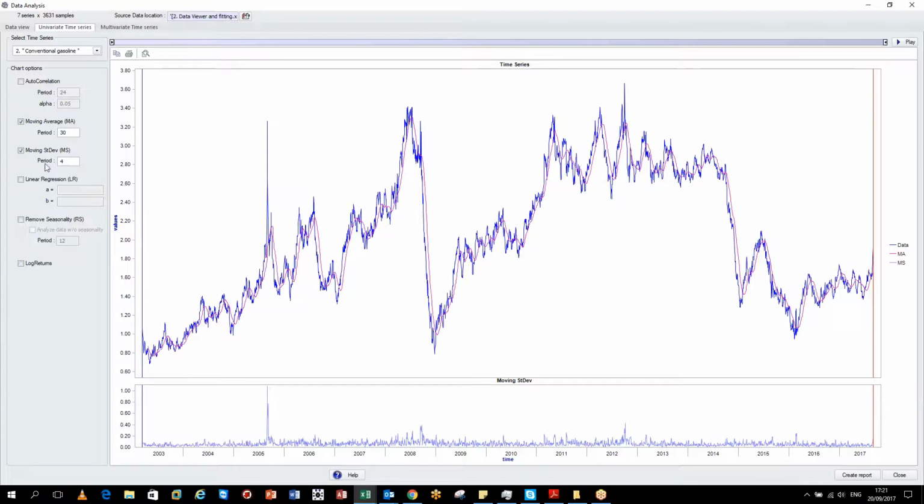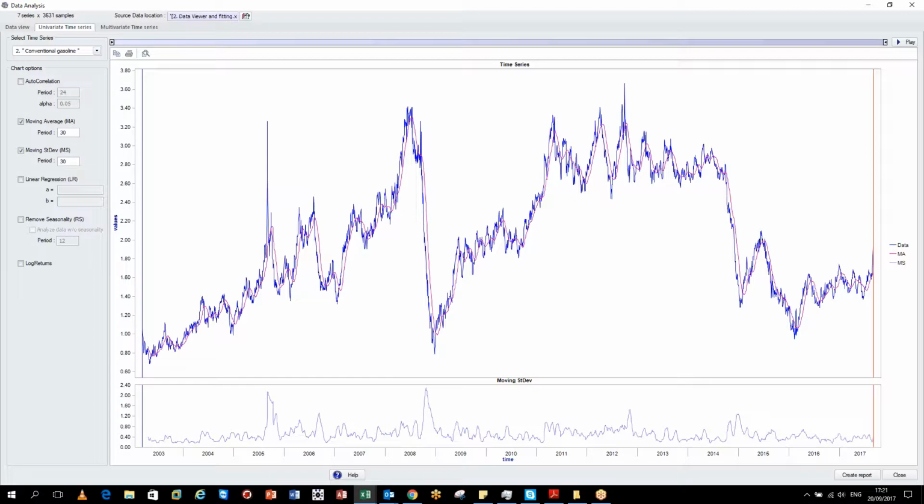I can do the same thing for the standard deviation. Maybe I want to see if that standard deviation is changing over time, whether it's constant or it's more volatile at some periods, as clearly it is. I can add a linear regression. I can look at seasonality, if there was some seasonality in here. I can look at log returns.